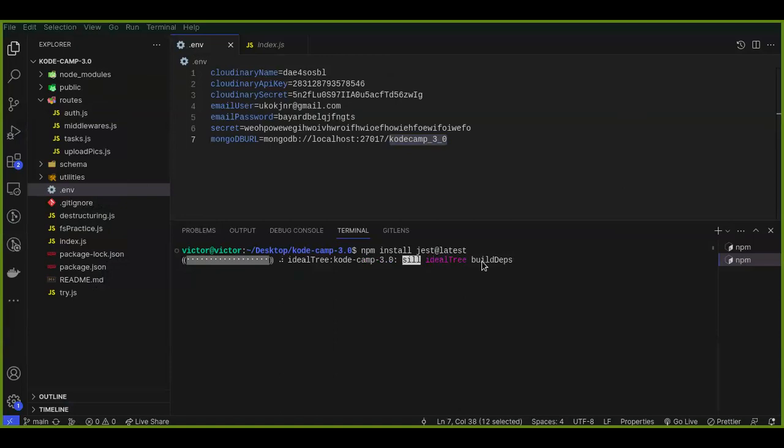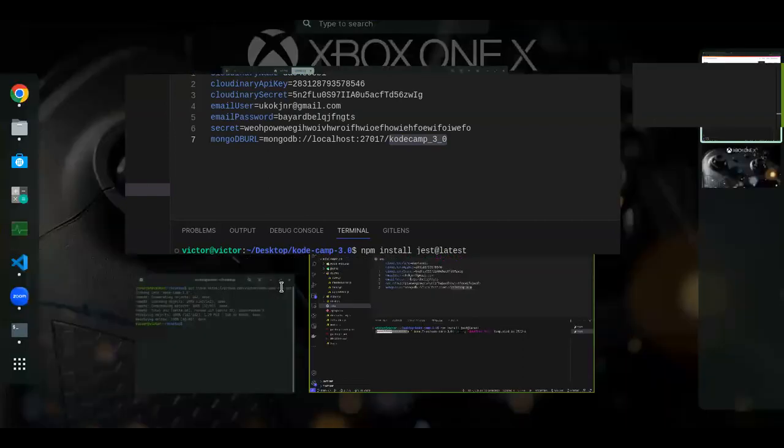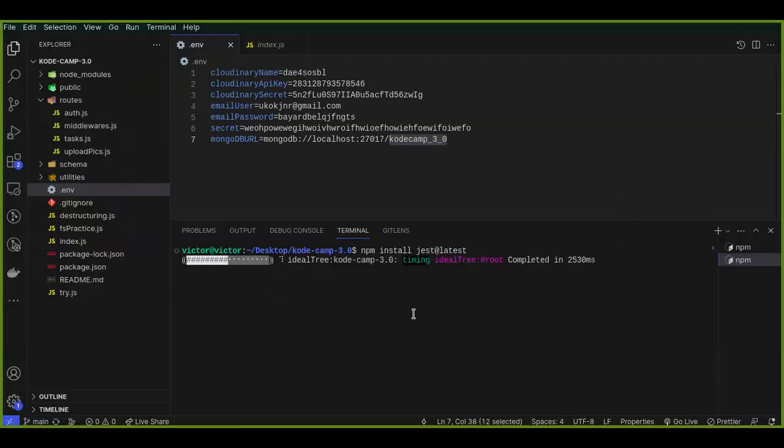Then the next thing you need to do is install SuperTest. And remember what I said, if you don't want to use SuperTest, you can use Axios, right? So after this installs, you can simply come here and write npm install supertest.